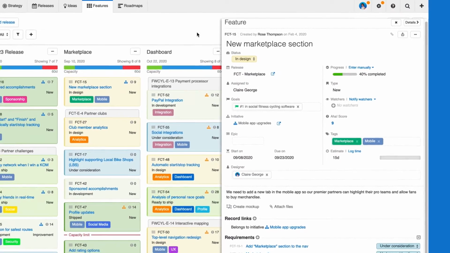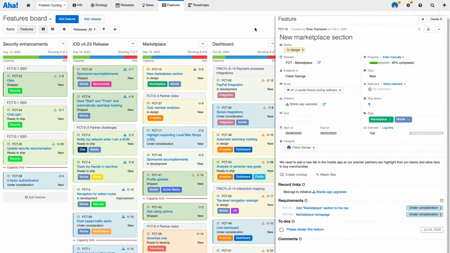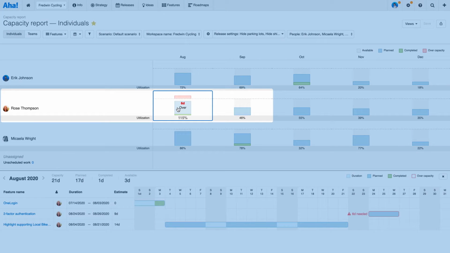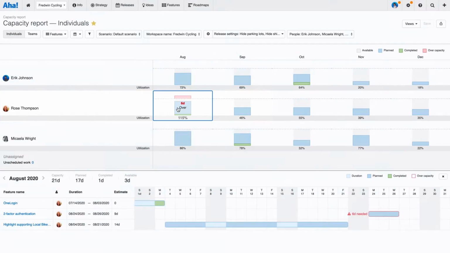You can also go a step further than that. You can assign features to individuals, and then you can look at the capacity planning report for individuals to see how work is spread across different teammates. So just taking a quick look at this report here, I can see by month how much work each team member has assigned to them, and I can really drill into the details. So I can immediately see that Rose is over capacity in August. She's got 6 days of work that she really isn't going to be able to get to based on all of the different features that are currently assigned to her.